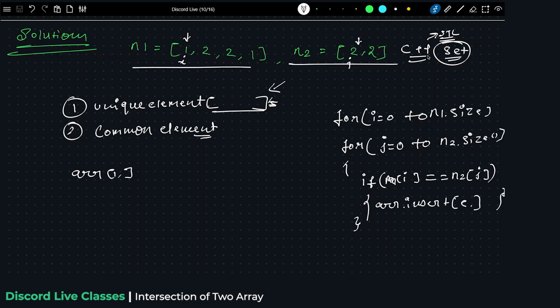Yes, sir. We will put that into the set. So what will we be doing? Rather than putting this particular element into the array, what will happen?